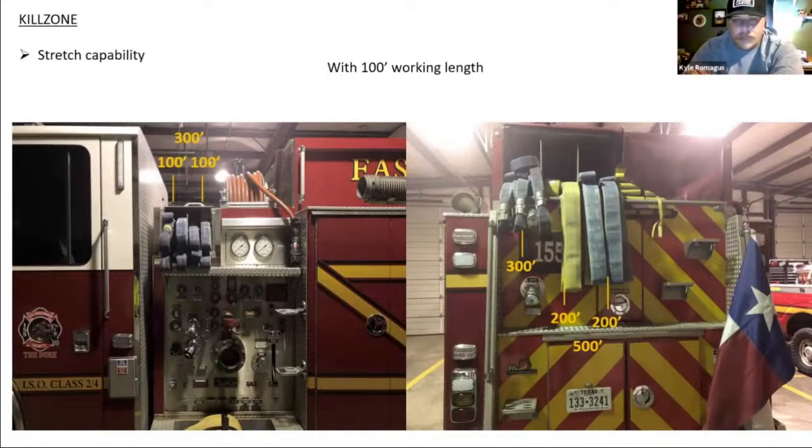I know I'm going to need 100-foot working length. Here are my options right here. So if it's a setback of 100 feet, then I'm good with my transverse bed, and it's 1 3/4 fire. If I've got longer than a 100-foot setback, I automatically know I'm either going to the rear or I'm adding them together to make my quick connect there to make my 300 foot.